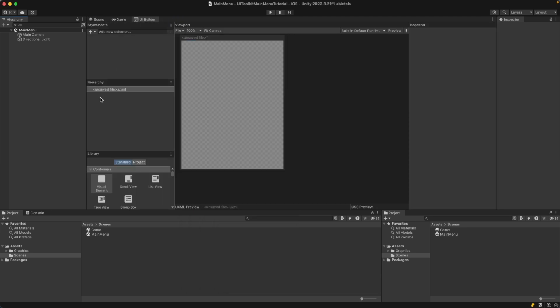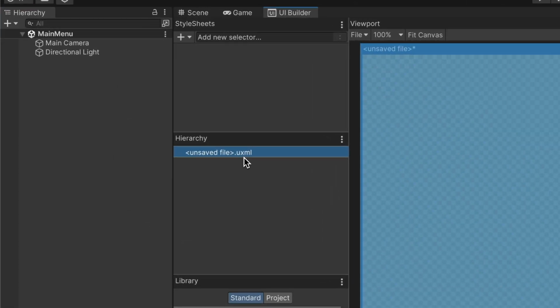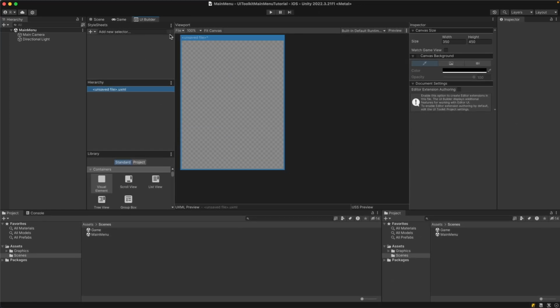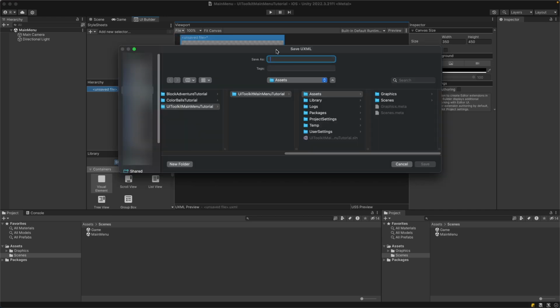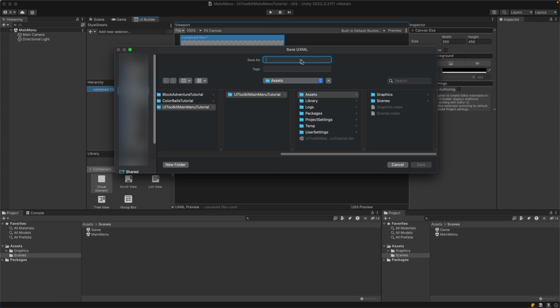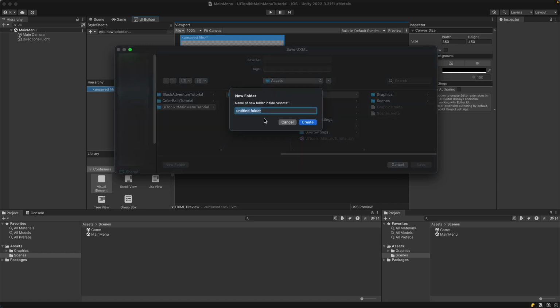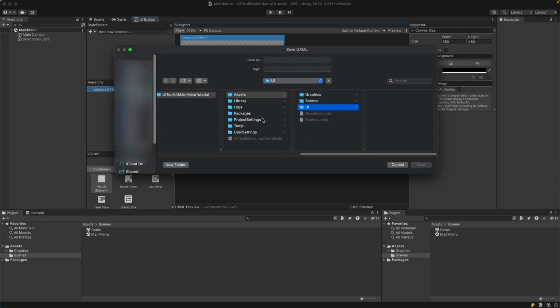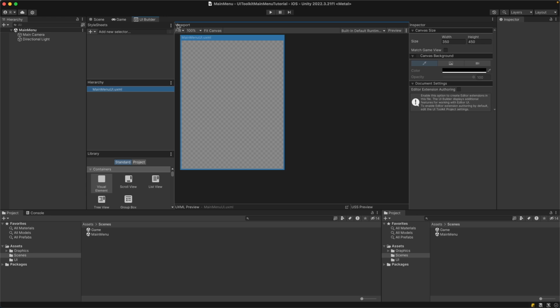First of all, in the hierarchy, we already have one element, which is our UXML file, and we need to just save it. So let's hit File, Save. And now we're going to be directed to the location where we want to save our UXML. So I will create a new folder called UI, and I will save this as the main menu UI and hit save.